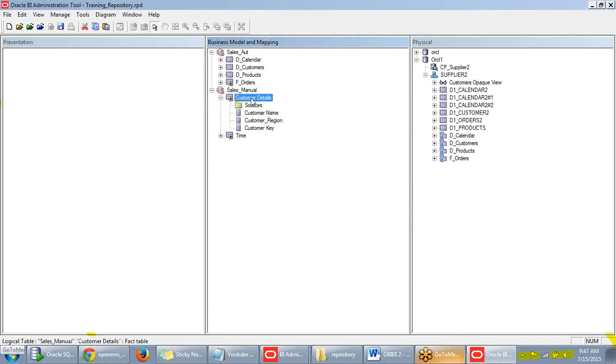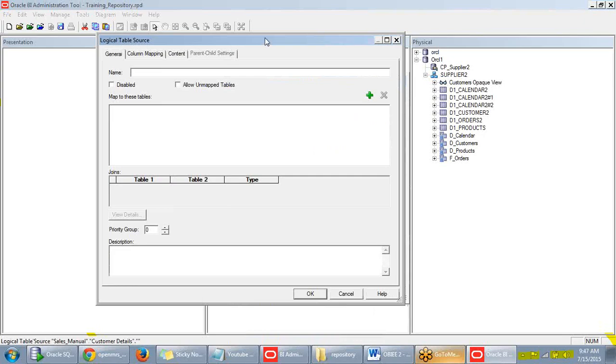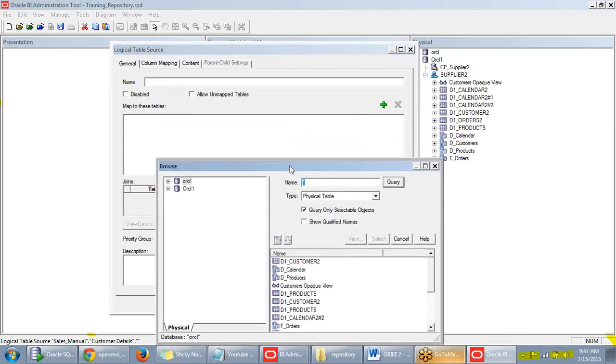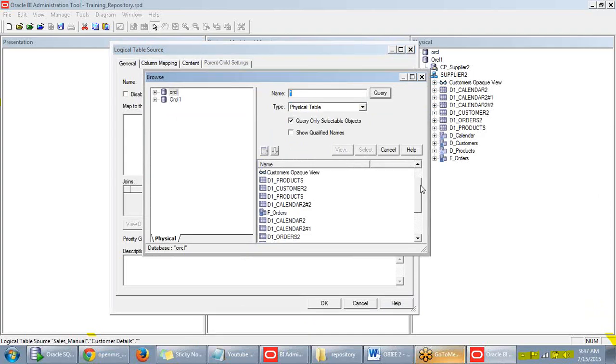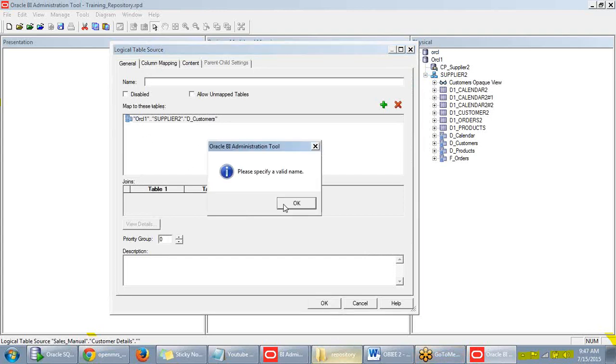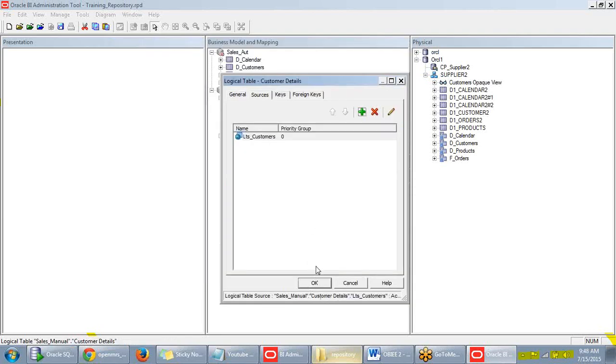In order to provide such relationships, here we can add sources. The moment we click on this add button for that particular table, here we have all the customers. See this D1 customers, or the alias D1_customers. We can select that particular thing over here. The moment I click on this selection, it came to our logical table source. We need to provide a logical table source name over here, that is LTS_customers.